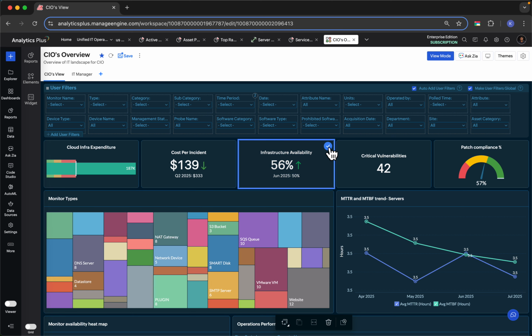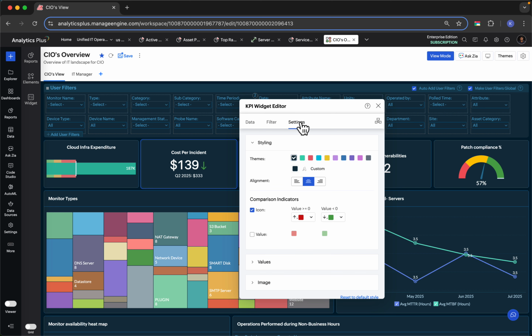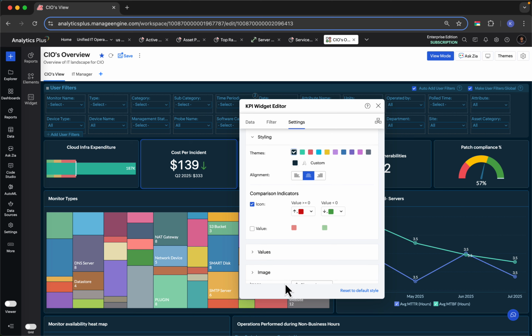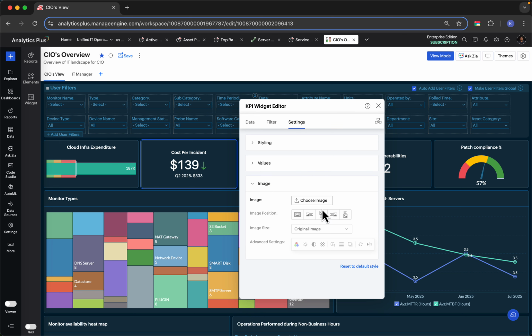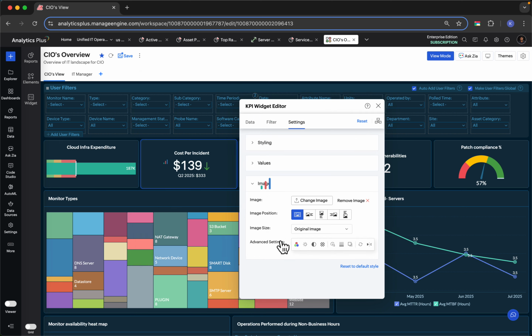You can also now add icons or images directly to individual widgets. Just click edit, go to settings, and you can upload any image or icon as per your requirements. You can customize the size, position, and alignment to match your design style.